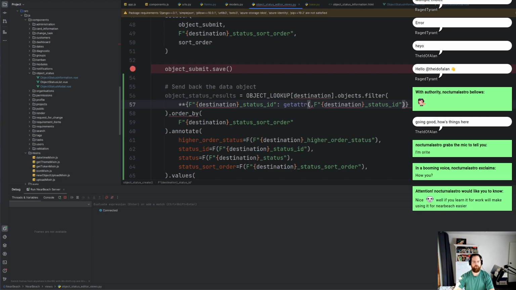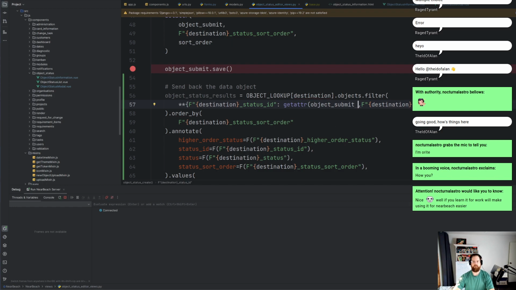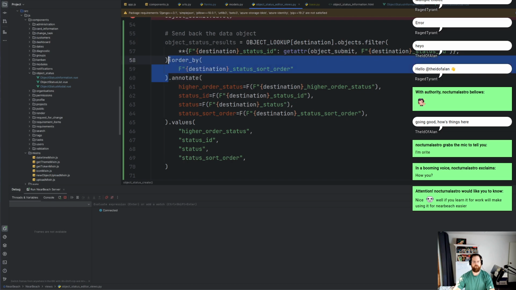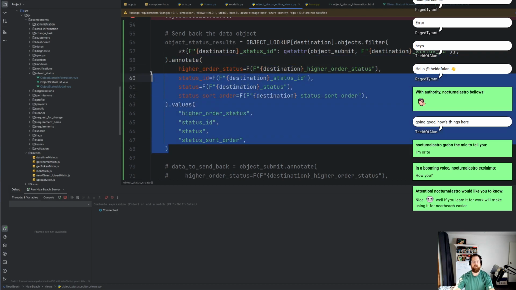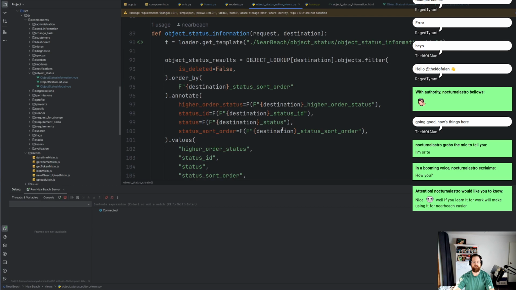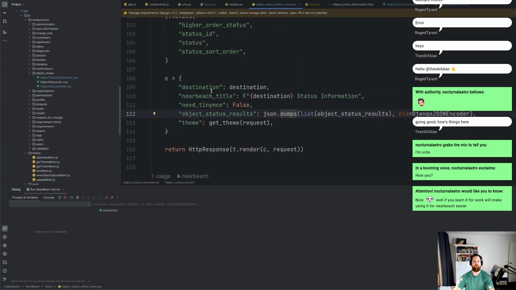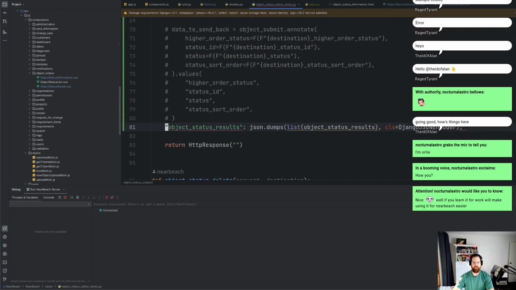And what we want is object submit. And we want that. Right. Then we don't need to worry about ordering by. We just need to annotate everything into a cohesive structure. We then just need the values. And we just need that. So I'm just going to paste that as an example.